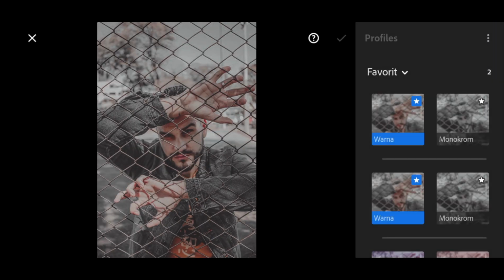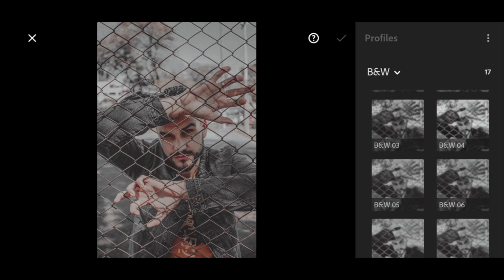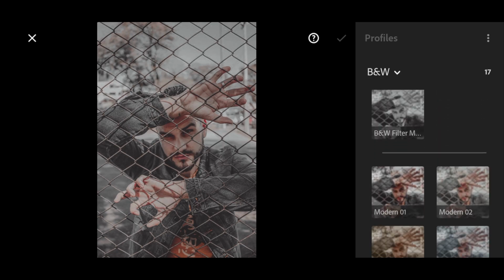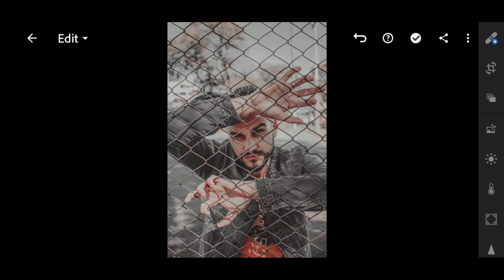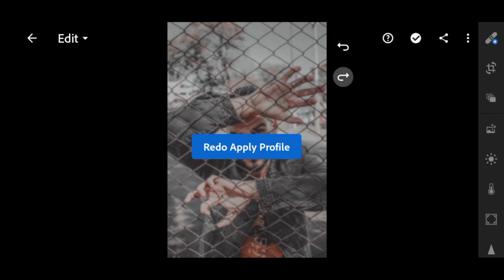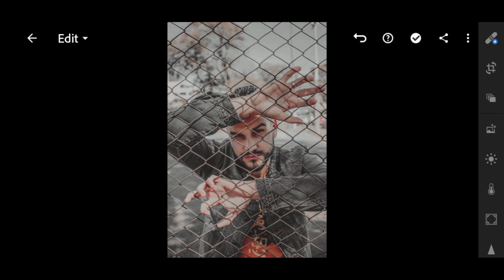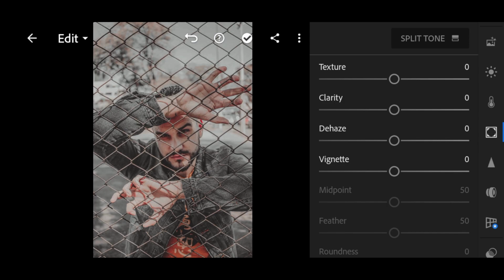Go to Profiles and select Modern 2. Next go to Effect, Texture to +10, and +70 for clarity.